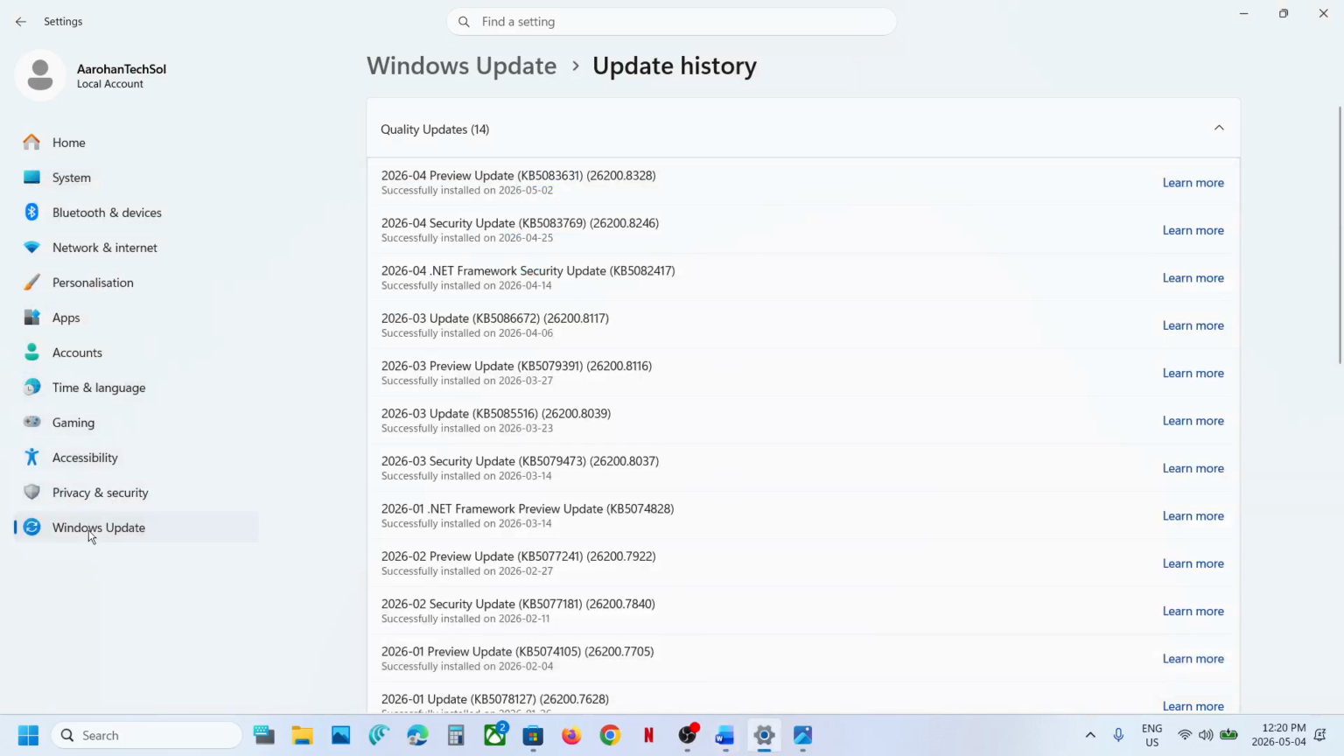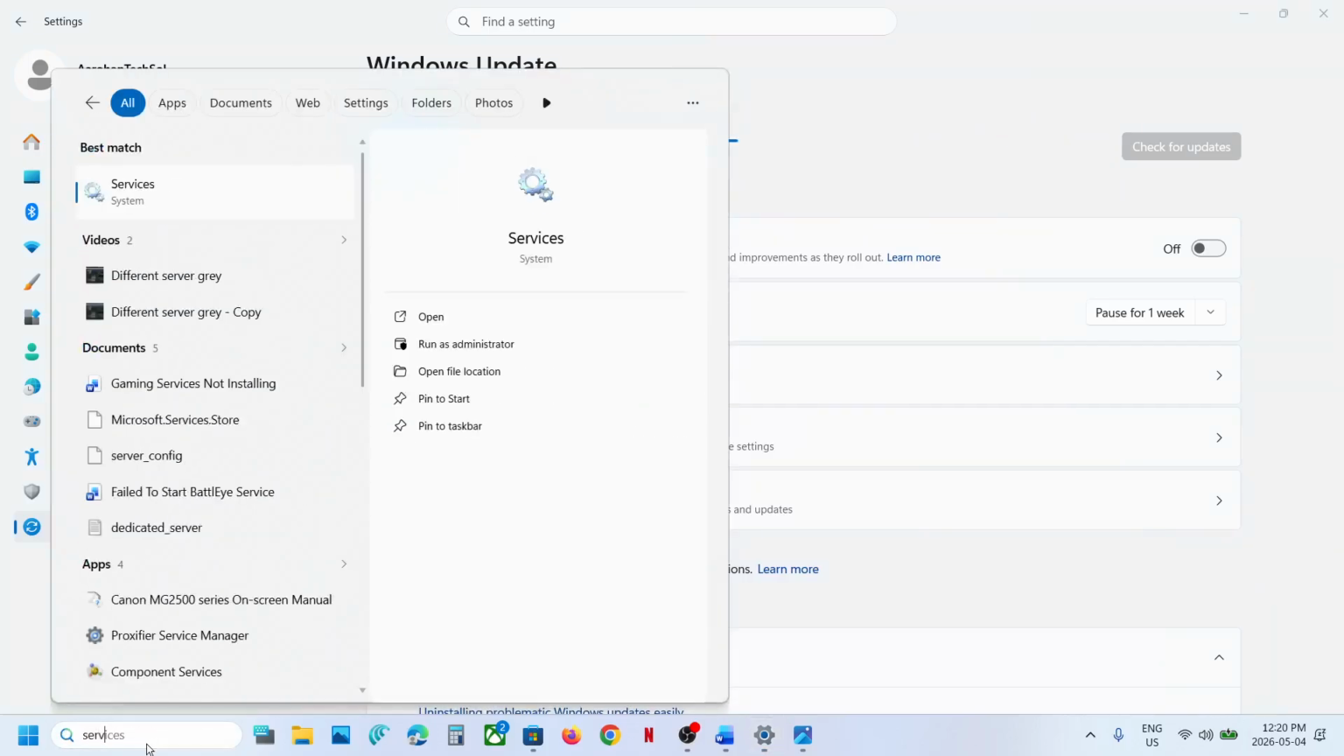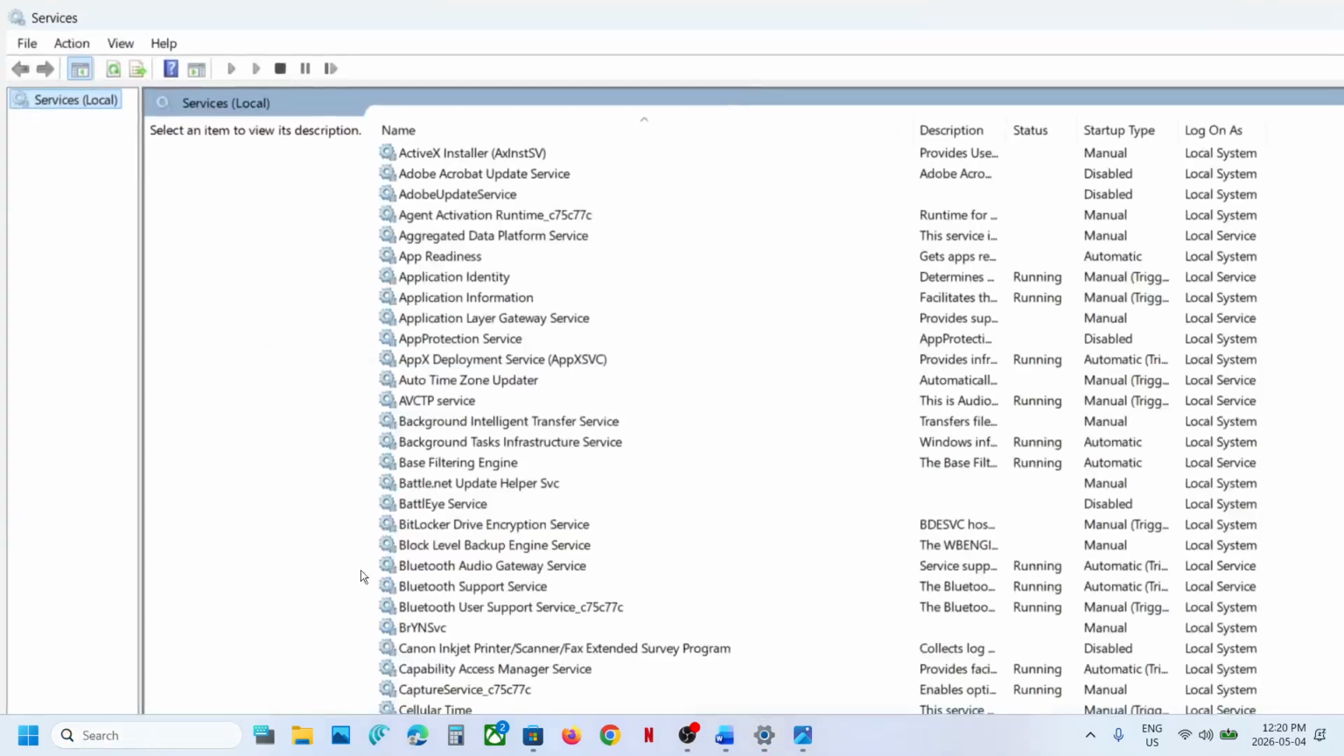Now the first step is to go to Windows Update. Here you can see pause update option. You can hit pause, and once the update is paused, click on resume updates. Now you can install the update and then check. Still not working. Type in services in Windows search box, click on services.